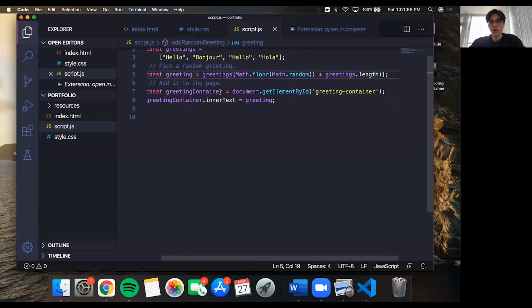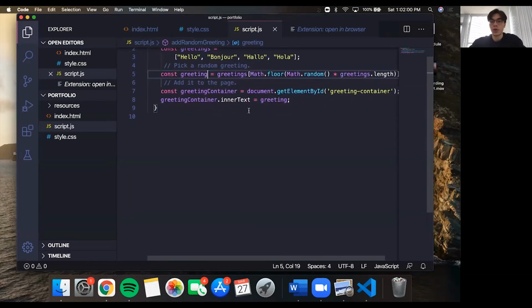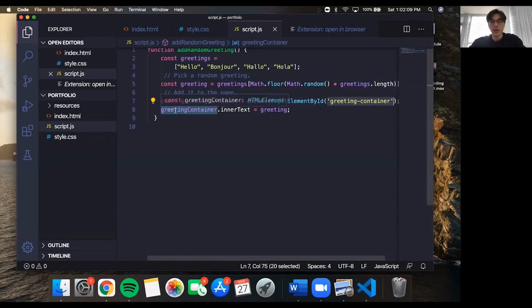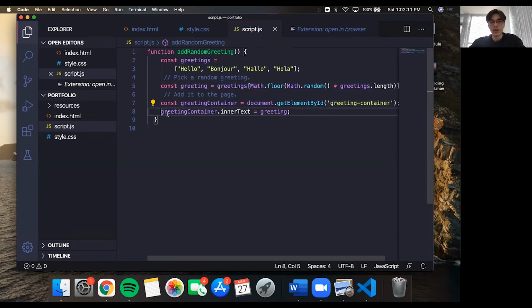And then the way we add it into the HTML code is by looking for an element with a specific ID, and we get to decide what that ID is. And we're going to write this: greeting inner text equals greeting. So we're going to add this as the inner text for whatever element has this ID.